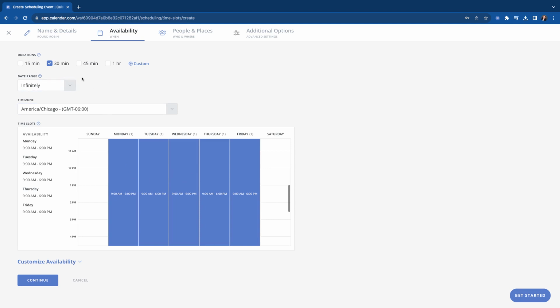Just like all the other scheduling events, you can pick the duration, give multiple options if you want, or one option. You can have the date range set for infinitely, meaning it will always work. There's not a limit on when they can book or how far out. Date range is, this link will only be live for a certain amount of days. Like if I want to set it for 4 days here, and then rolling days, it's going to roll after these 5 days, right?